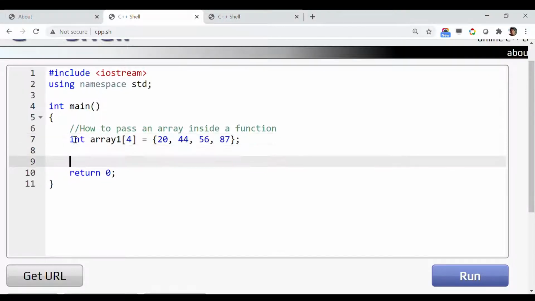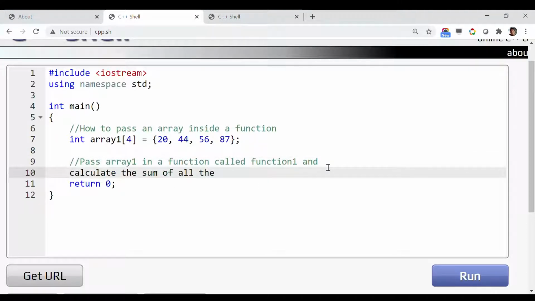So let us try to define the problem: pass array1 in a function called function1 and calculate the sum of all the elements of the array inside that function.